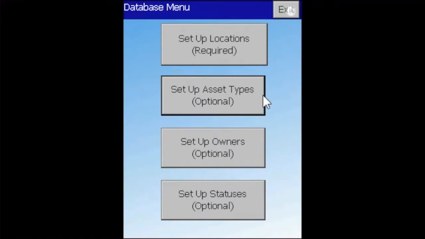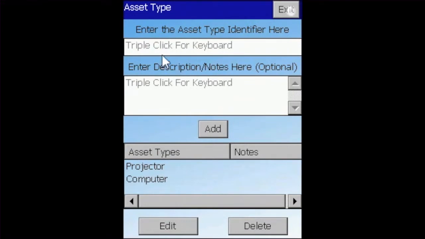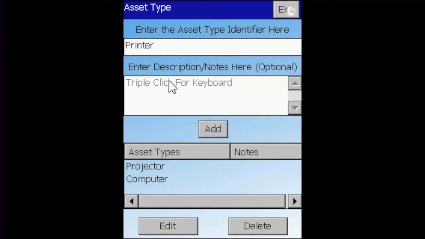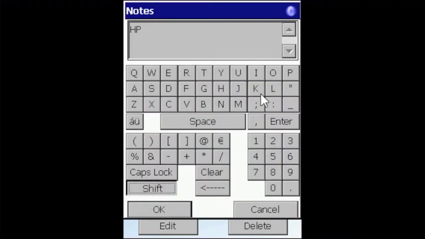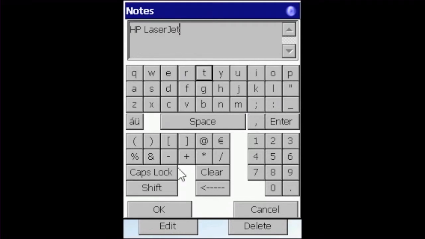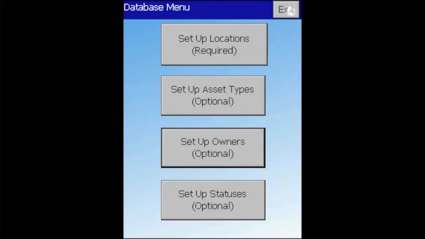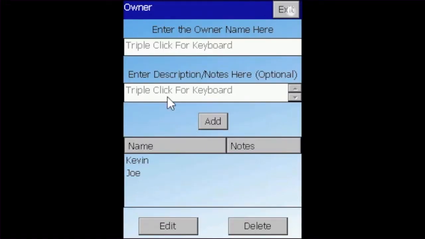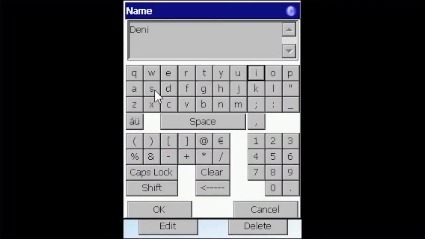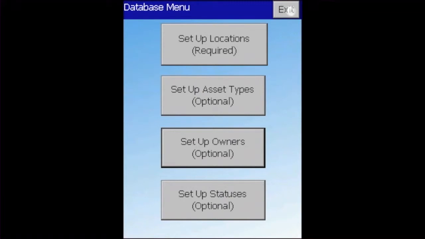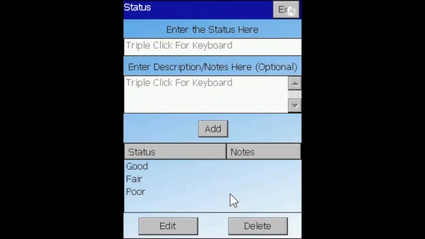Now you can move on to the optional categories. Let's set up the asset types, owners, and statuses. Setting up the asset types can help you organize your assets. Setting up owners can help you check in and check out assets to different people. You can also set up statuses to keep track of the conditions of your assets.